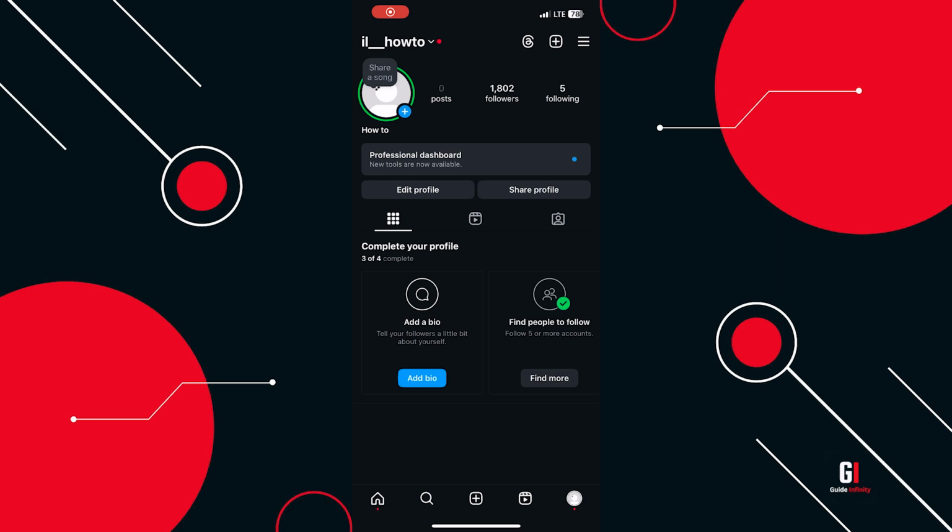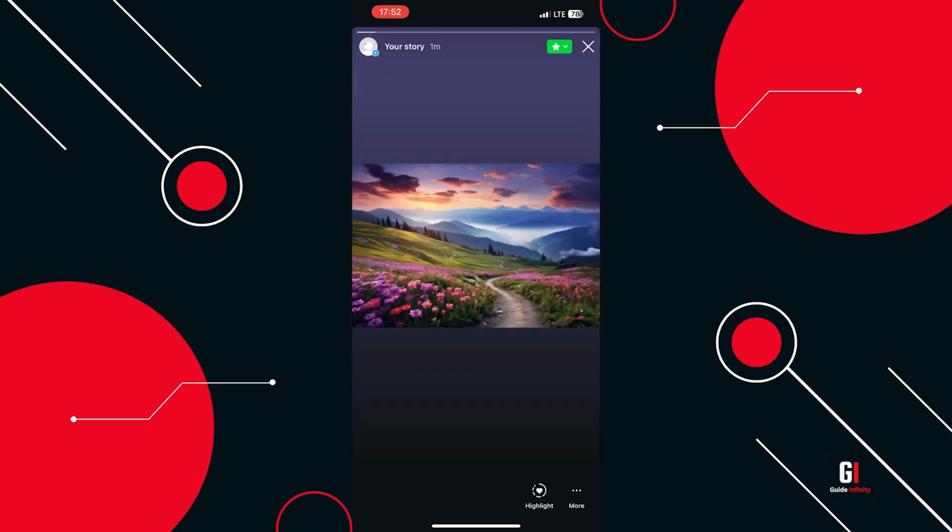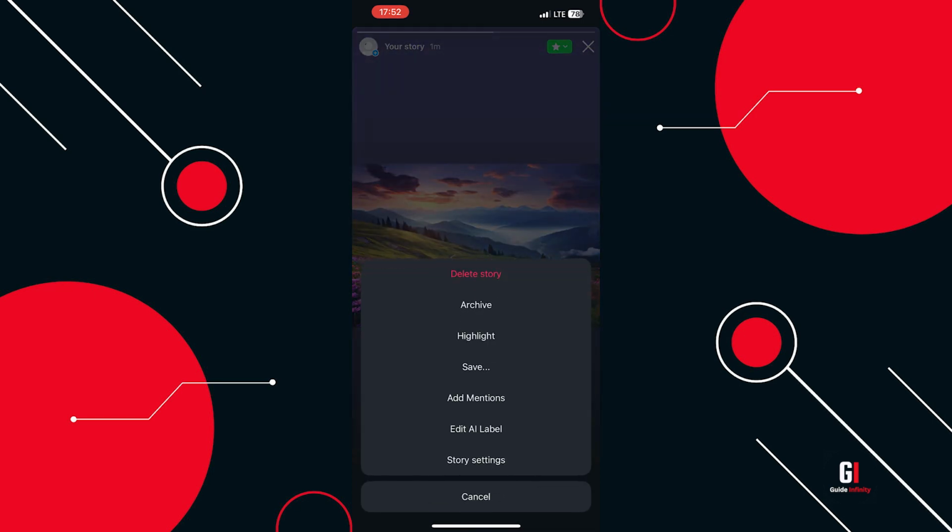So if you accidentally post a story to your close friends when you wanted it for everyone, it's easy to fix. First of all, go to your profile page and click onto your story in the top left. Then all you need to do is click onto more at the bottom right hand corner. Then you need to go down and find the option for save. Go and click on it.